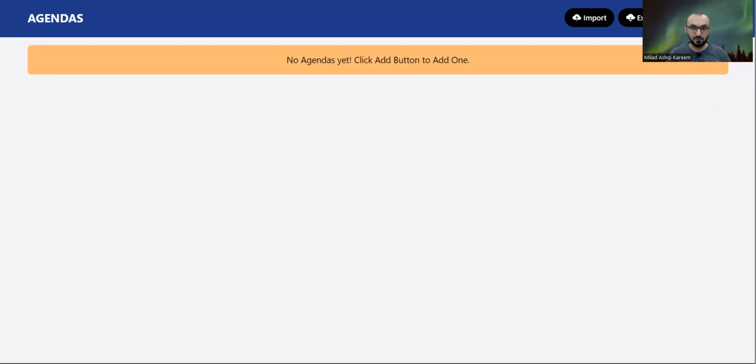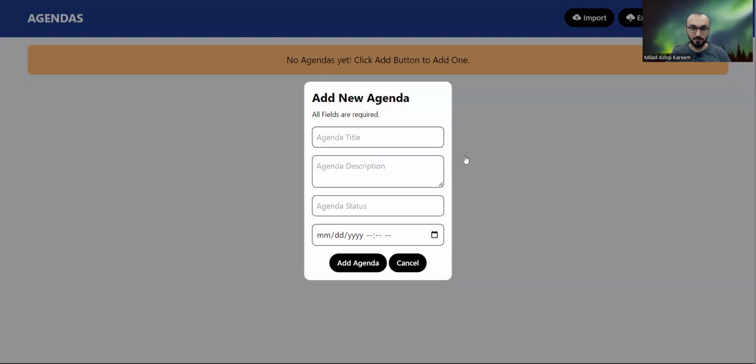Okay, by the way, if I refresh the application, it is all connected to the database and we have no problems. So if I click add new, a pop-up will be presented on the screen, which is a form for adding a new agenda. The first thing is the agenda title. So I'll write React introduction.